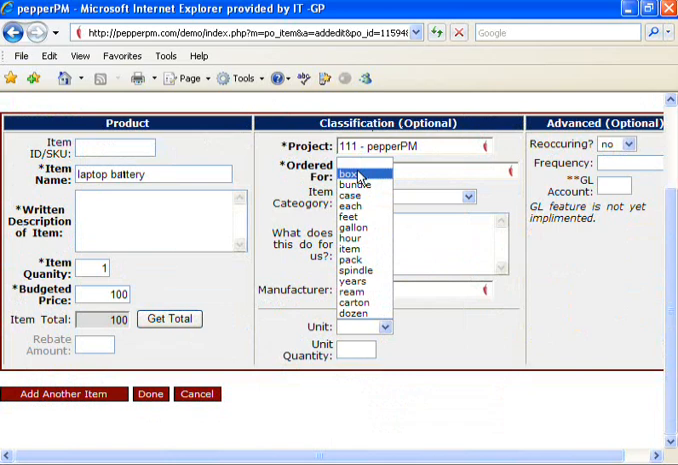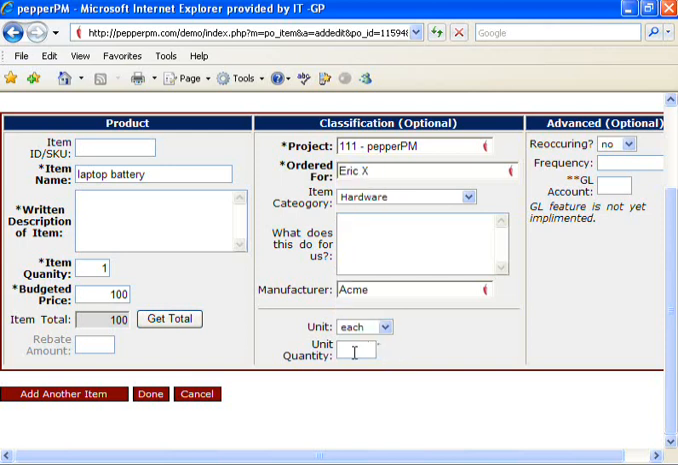And let's say this was pens or pencils. You could say a box of 100 if you want, or a case of 32. This one here, it's just each, and there's really no unit quantity, but if you're going to order supplies or whatever, this could be helpful.